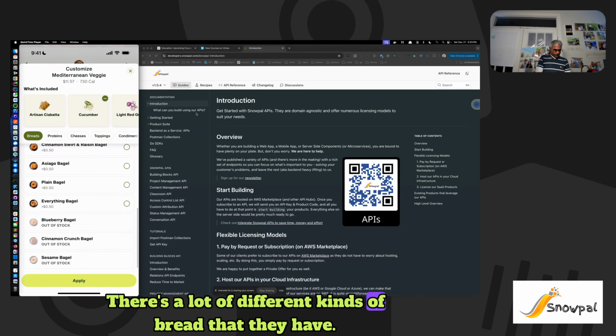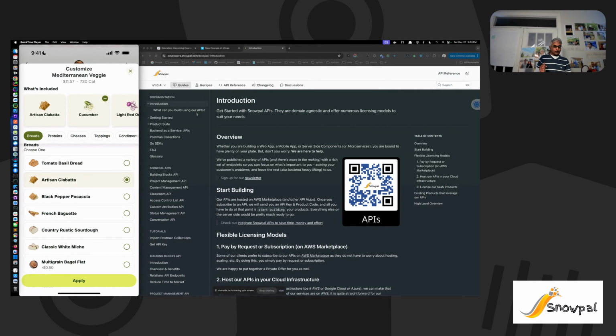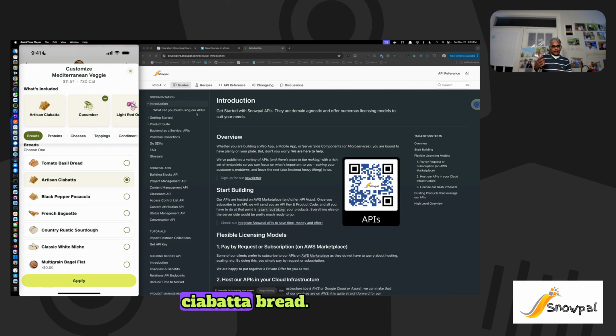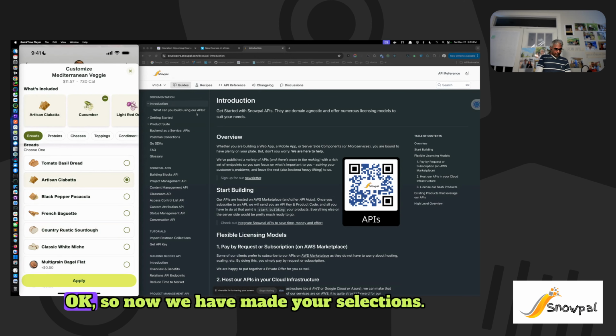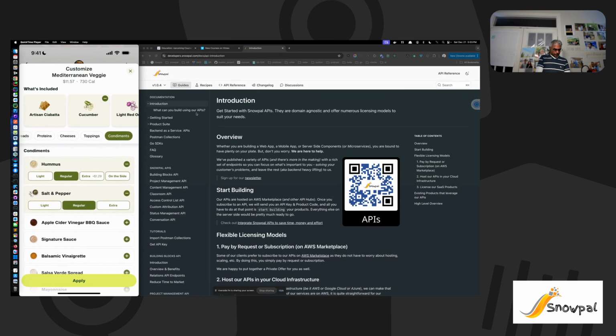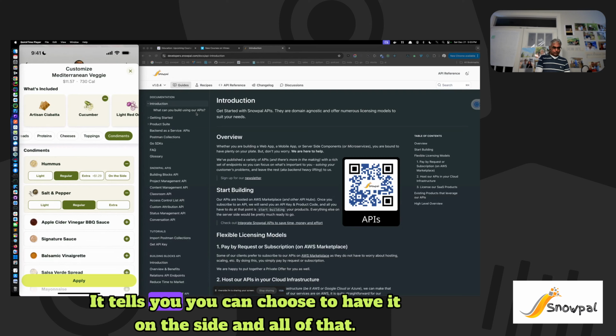There's a lot of different kinds of bread that they have. I didn't even know that a lot of them you could replace with any bread, which is nice to know. We used to get the basil bread, but we've kind of fallen in love with the artisan ciabatta bread. So, yep, you can change any of them. Oh, see that the image does reflect that. That's pretty cool. Okay, so now you've made your selections. You go to condiments. It tells you if you're going to pay something extra. It tells you can choose to have it on the side and all of that.